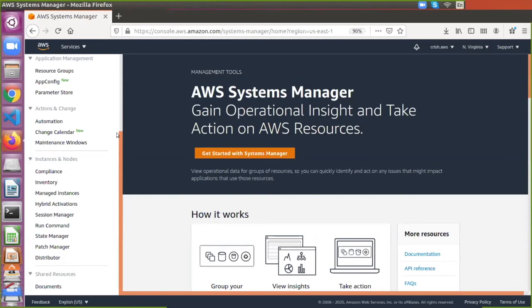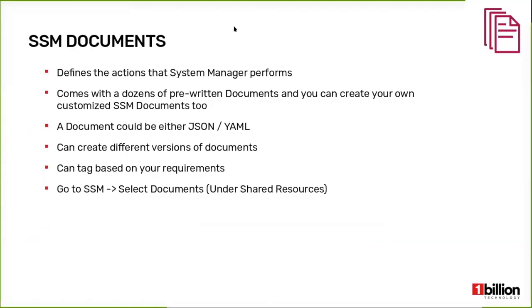So I'll go back to the slide deck again. Documents, you all know about CloudFormation, right? CloudFormation is all about templates. So if you talk about Systems Manager, it's all about documents. It can be JSON or YAML written documents. There are predefined documents already, just like in CloudFormation, you find predefined documents in SSM as well. I'll show you everything.